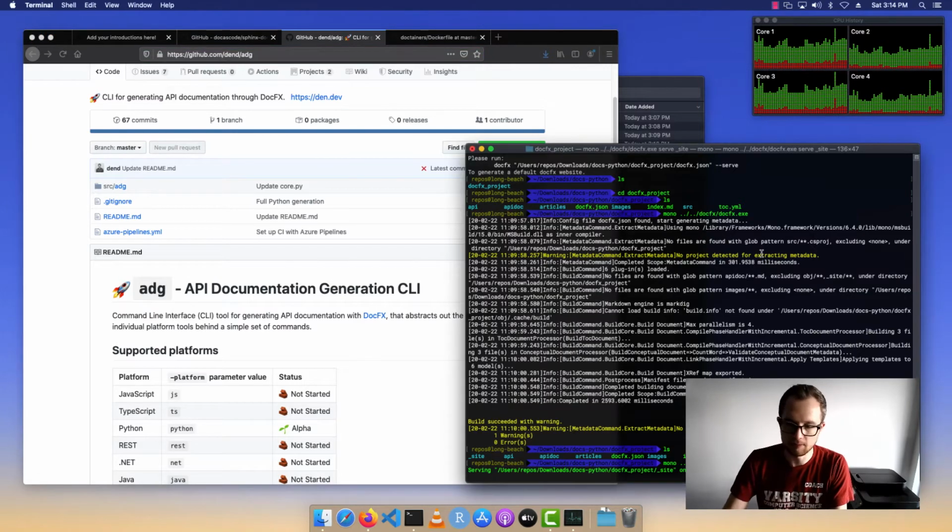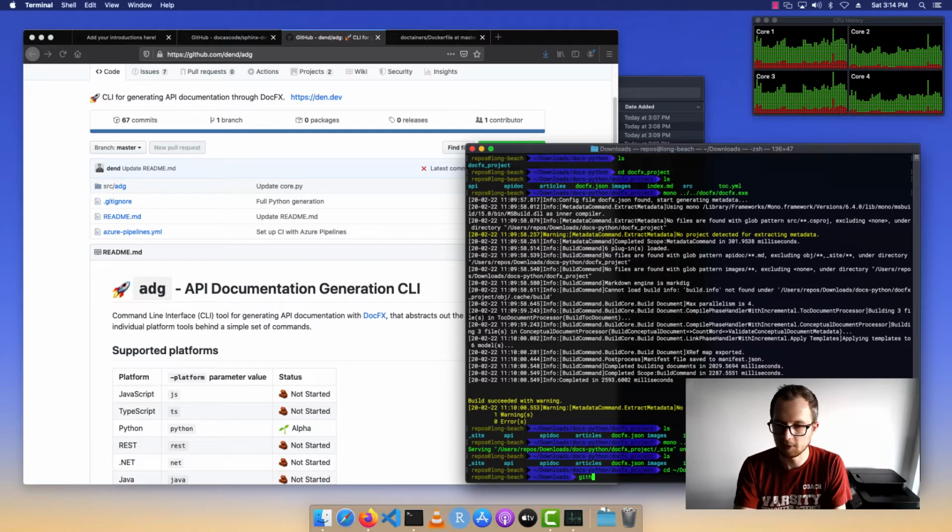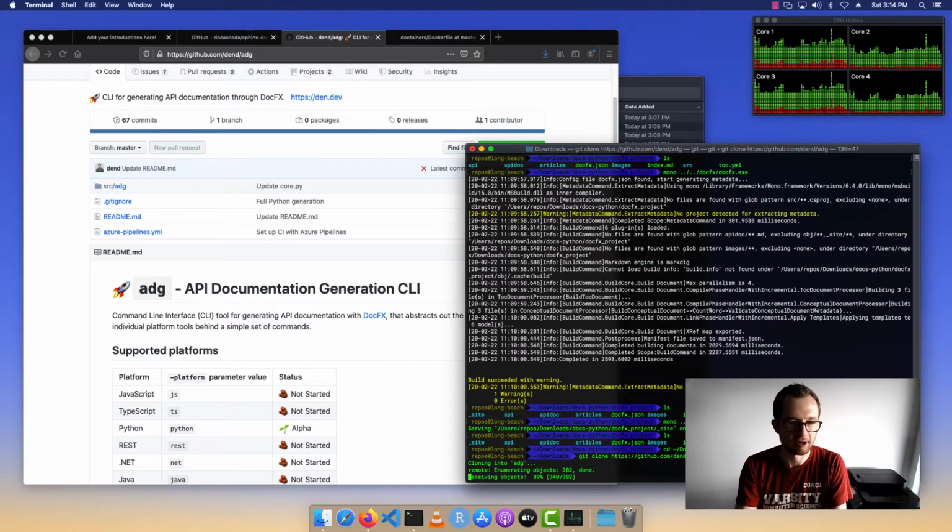So what we need to do here is I will interrupt my live server, and let's see what's the folder. And then let's go back to downloads. And what I'm gonna do is I'm gonna just clone the repository. That's really all you need to get started with ADG, just clone.